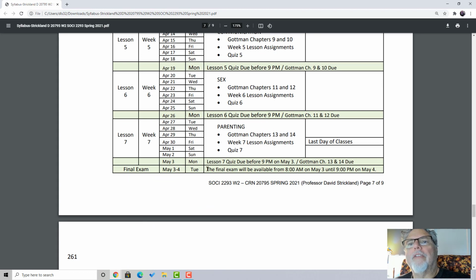And then the final exam will be given on May 3rd and 4th. I'll make the final exam available starting at 8 a.m. on May 3rd, and it'll remain available to you in D2L until 9 p.m. on May 4th. At 9 p.m. on May 4th, the exam will disappear and will no longer be available.